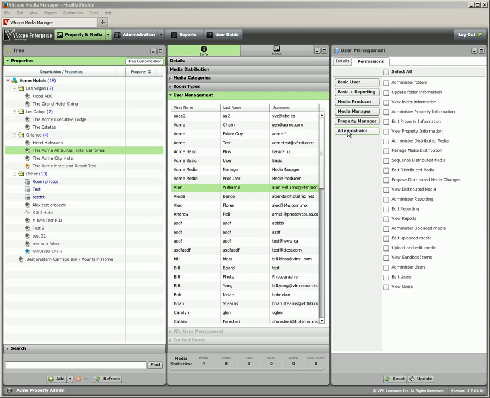Let's assign our new user, Alan Williams, full administrator permissions. To do so, I'm going to select this administrator button here, and everything through here becomes enabled. Once you are satisfied with your edits, select the Update button. You'll be notified of your success over here on the left-hand side.